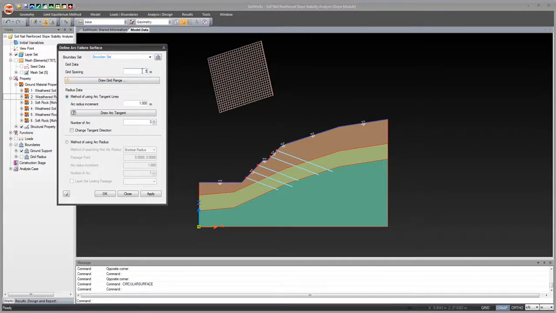Increase it like this. But typically, for a first run, it's good just to use a smaller grid range or a smaller spacing. Next, you need to draw your arc tangent. You do so just by clicking this option here.